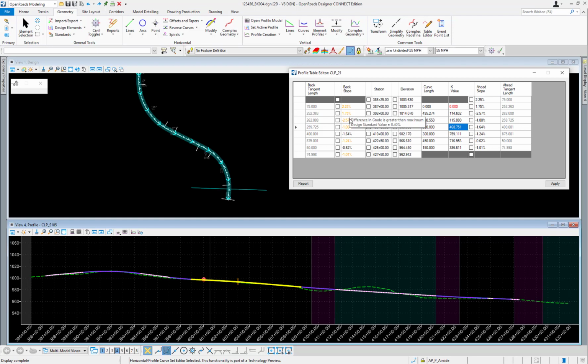And if I look at these back slopes, notice that there's a grade difference here. The design value is 0.4% between the back slope and my head slope. But these should all be okay because we have vertical curves at all of these, with the exception of this first point where I do just have a grade break. I may want to go ahead and correct this to get it back to less than 0.4%.